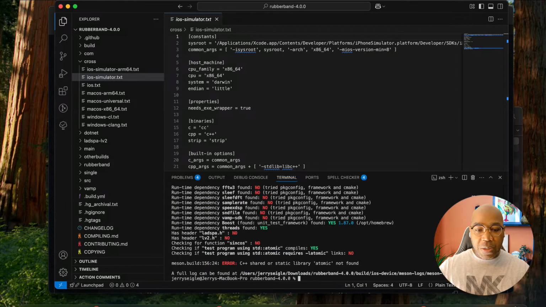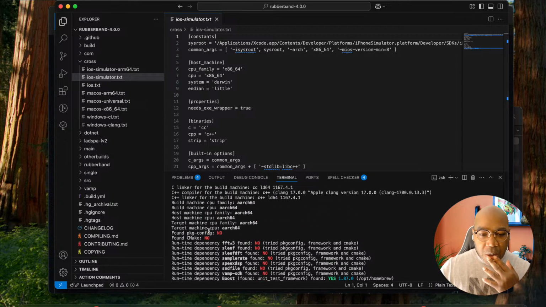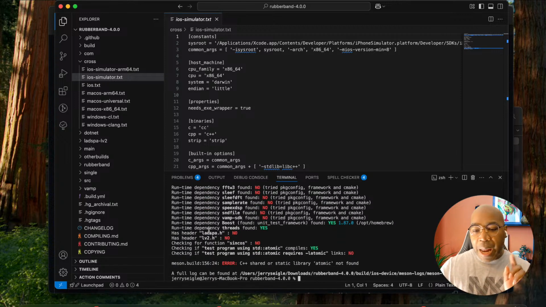Okay, it's going. Uh-oh, guys. Mason build error: shared or static library atomic not found. You know what I like to do when we have an error? I have a special tool, guys. Now, don't hate on me, don't beat me up, but I think it's perfect for this kind of stuff.